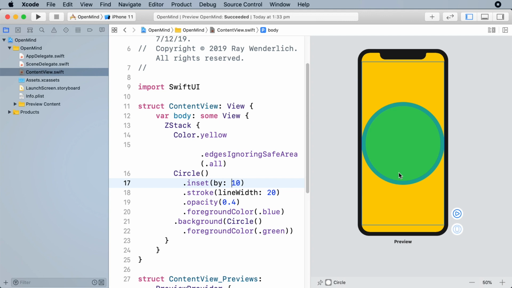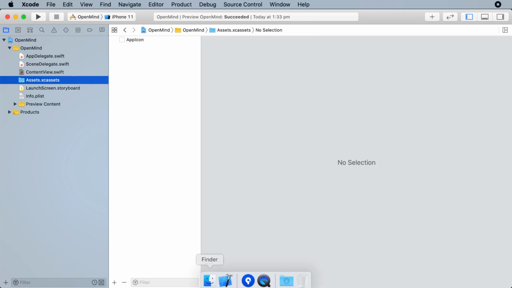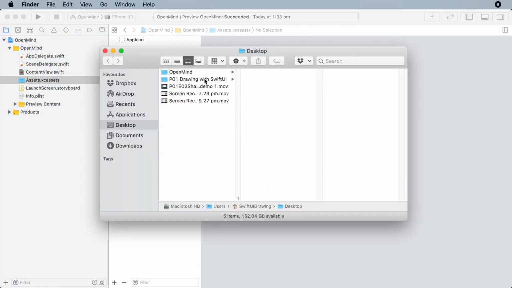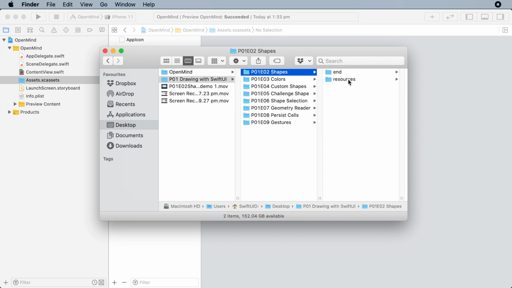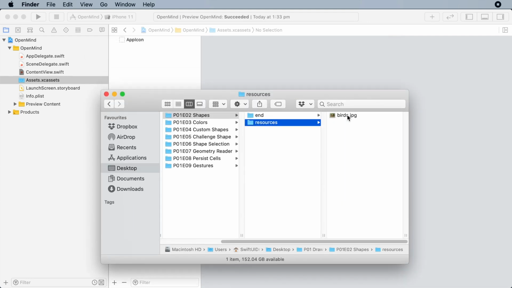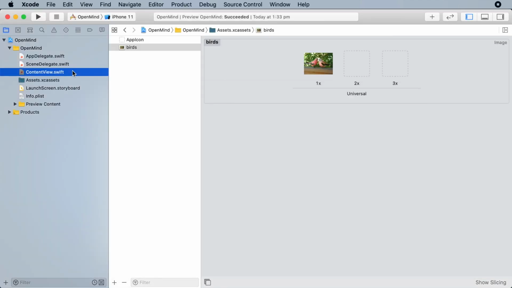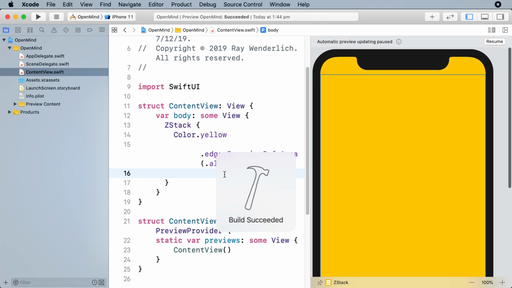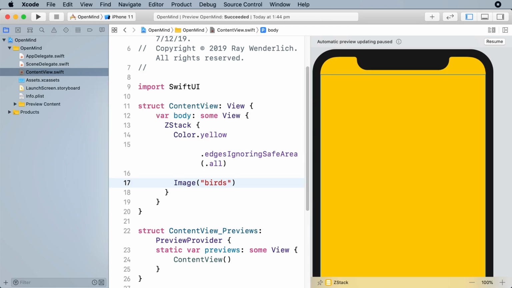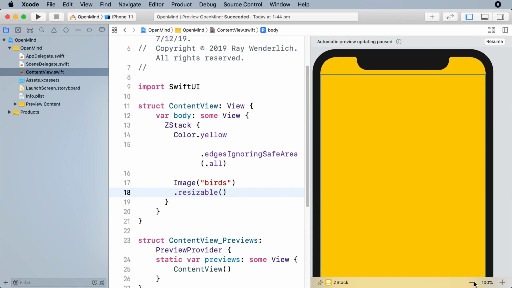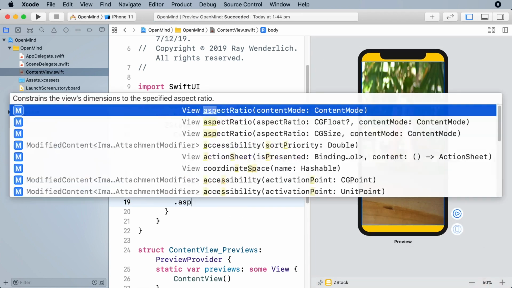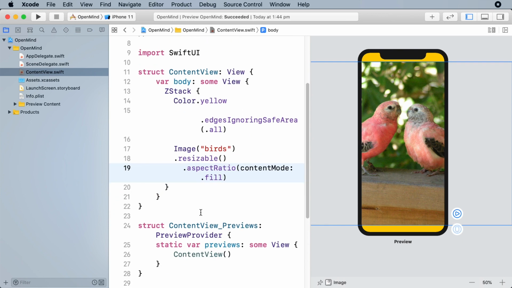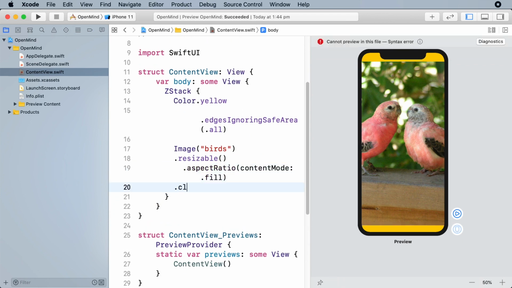Instead of having a plain circle, let's use a circle to clip an image. Open the asset catalog and find your resources directory for this video. Drag the birds JPG to the asset catalog. Back in ContentView.swift, remove all this circle code and replace it with an image. We'll use the circle as a clip shape.